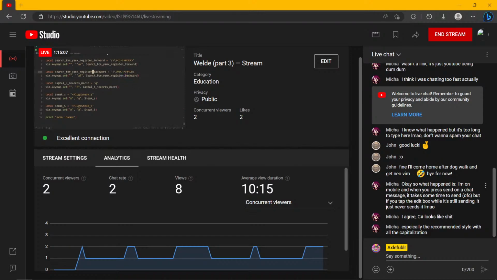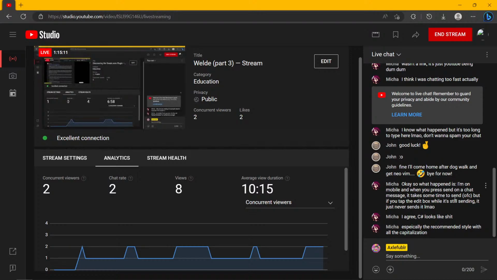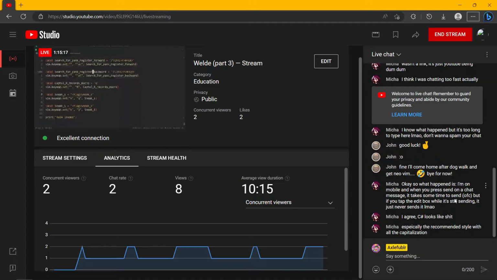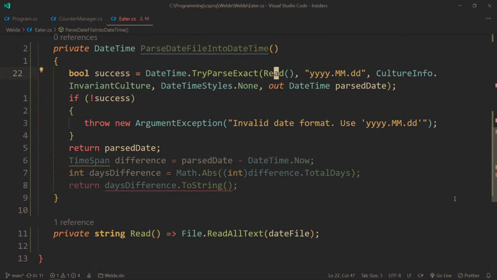That's ridiculous. Yeah, C# looks like shit. It's just, yeah. The recommended style with all the capitalization. Now that, I'm not sure what you mean.